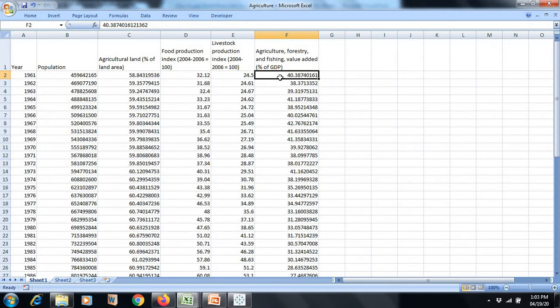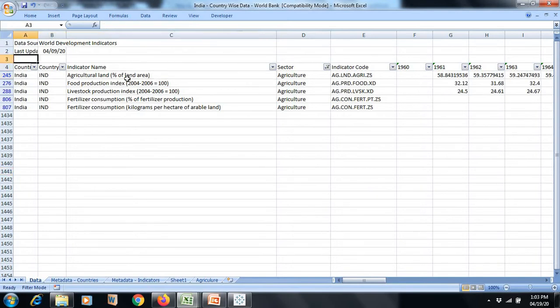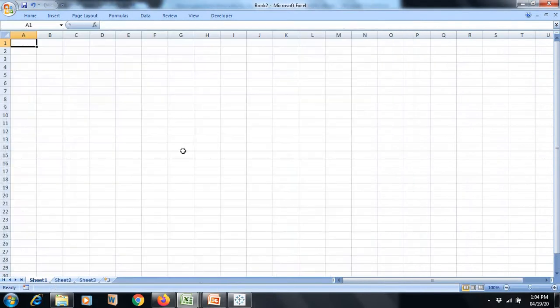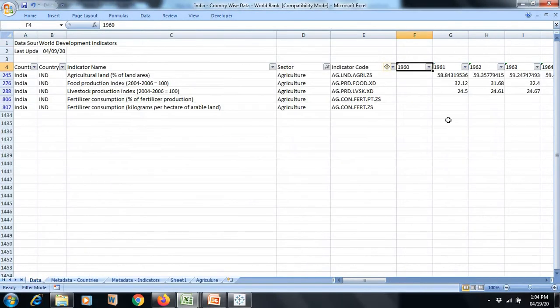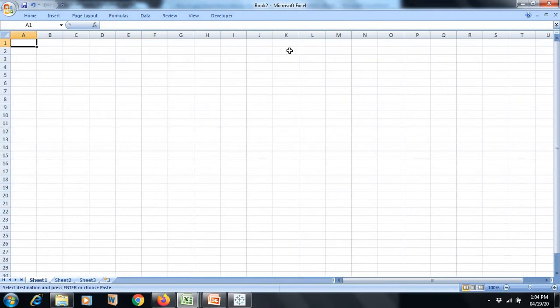All these indicators are available in the data which I have downloaded, but I need to rearrange this data. Think about how I will prepare my Excel file for this kind of analysis. It's easy. I am just opening a new sheet for the purpose of demonstration. First I picked up the years 1960 to 2018. I did a Control C, went to the next sheet, and made a column here, year.